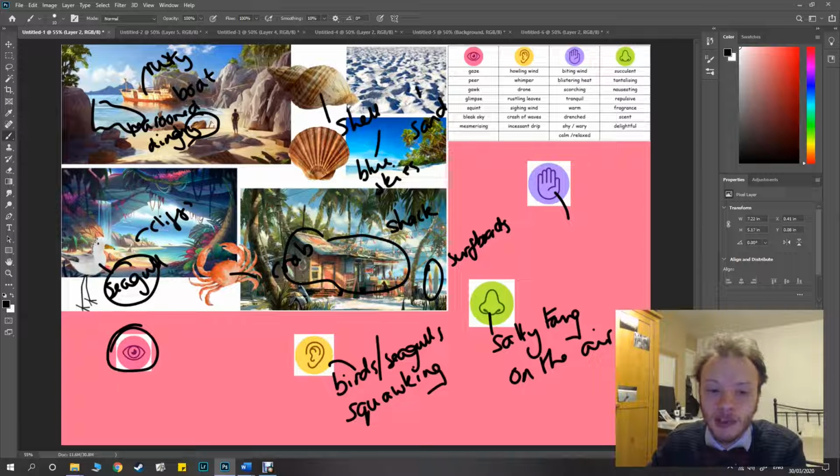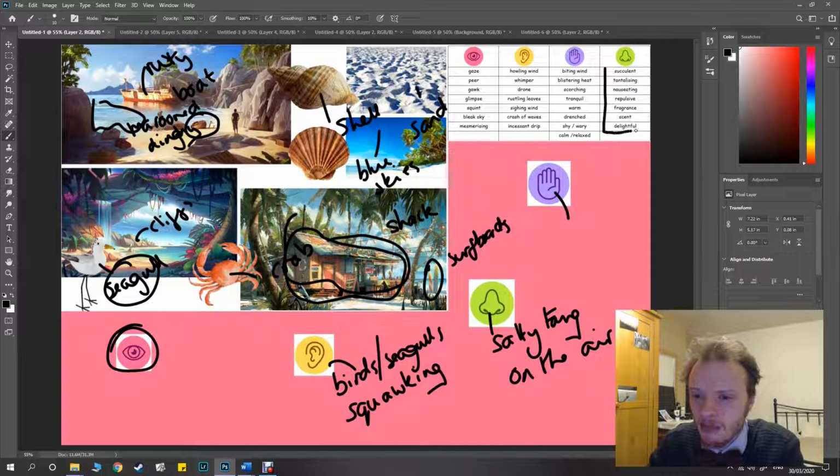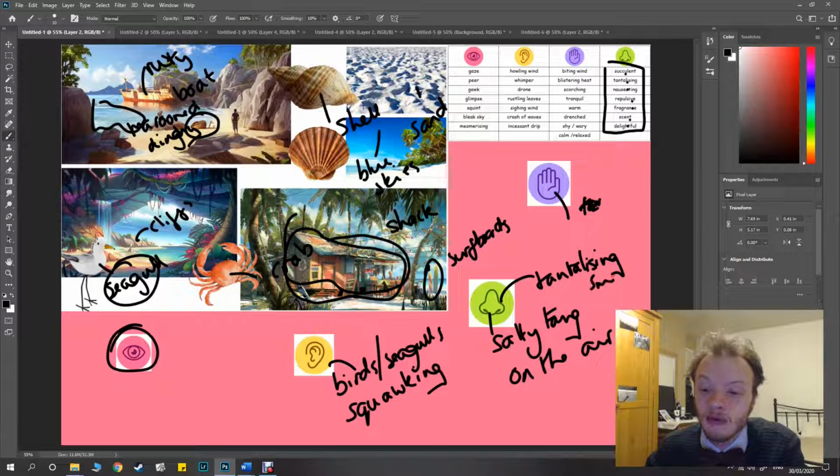Other things you might smell, well, we've got a shack here. Maybe it is a restaurant. Maybe we're going to smell some kind of scent, some sort of flavour. I've got some words up here that might be helpful. Succulent, tantalising, nauseating, repulsive, scent and fragrance and delightful. So maybe I'm going to smell a delightful smell, something tantalising maybe if they're cooking. So it could be a tantalising smell of frying fish.